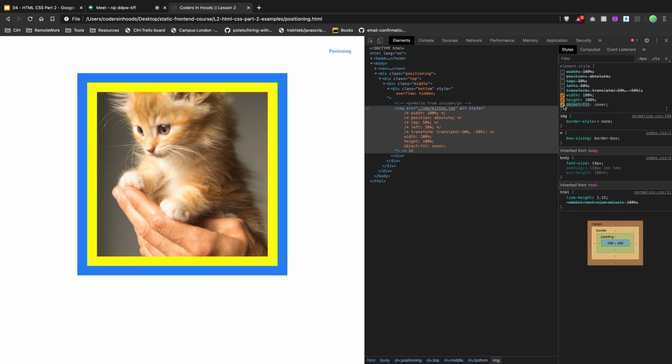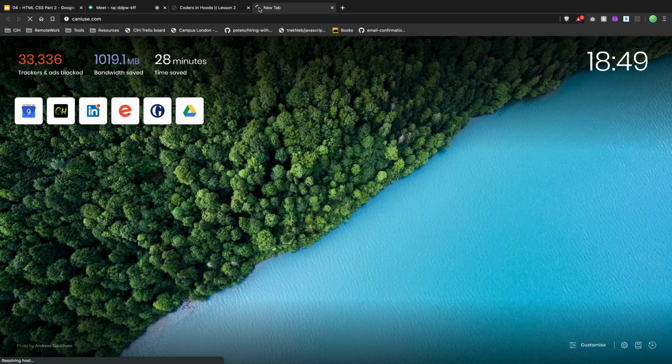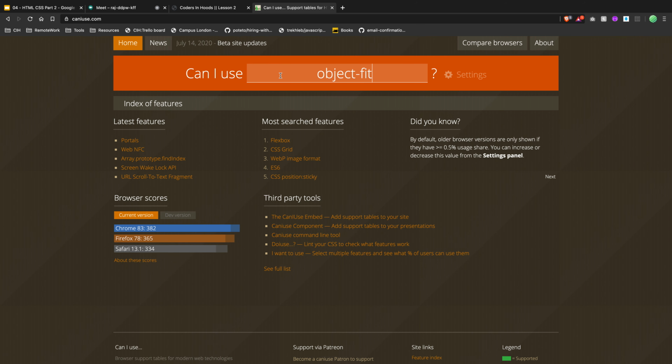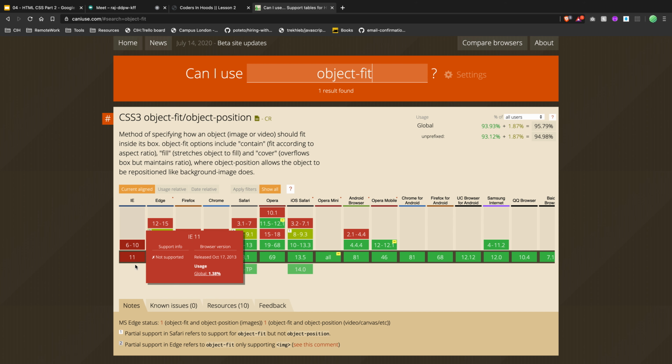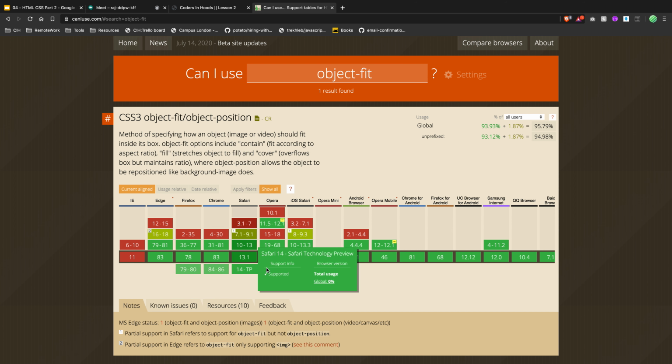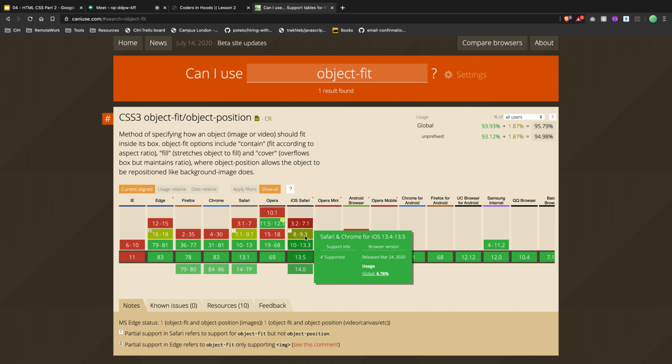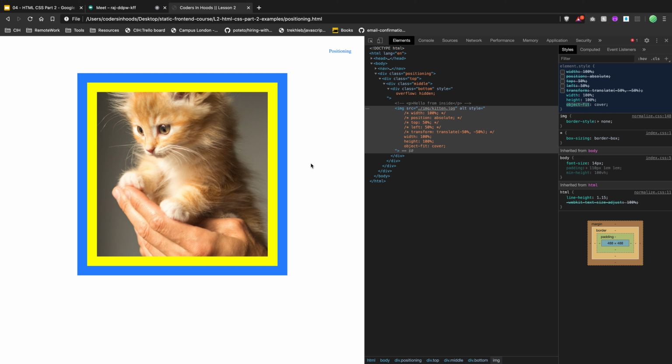But again, just to prove that this is not supported by Internet Explorer, we go to Can I Use, and here you can see that Internet Explorer doesn't support it. All other browsers support it, but not Internet Explorer. So be aware of that. Okay, so this is position absolute.